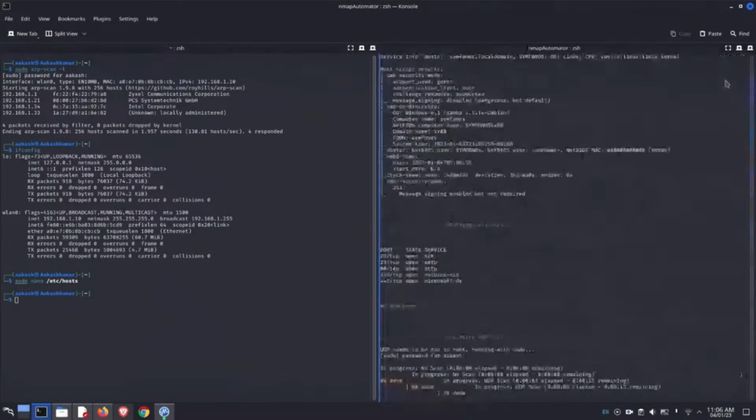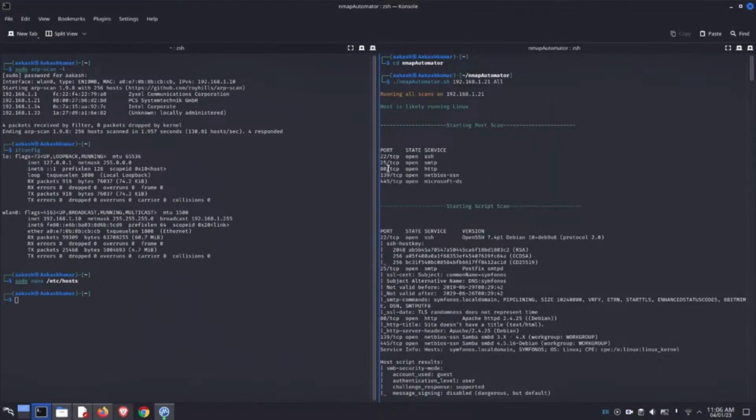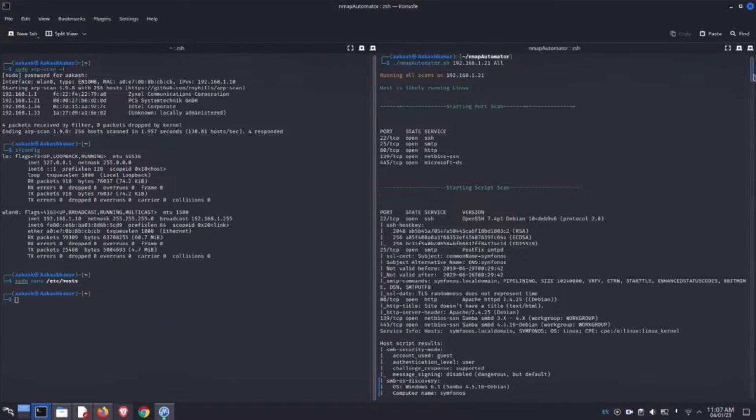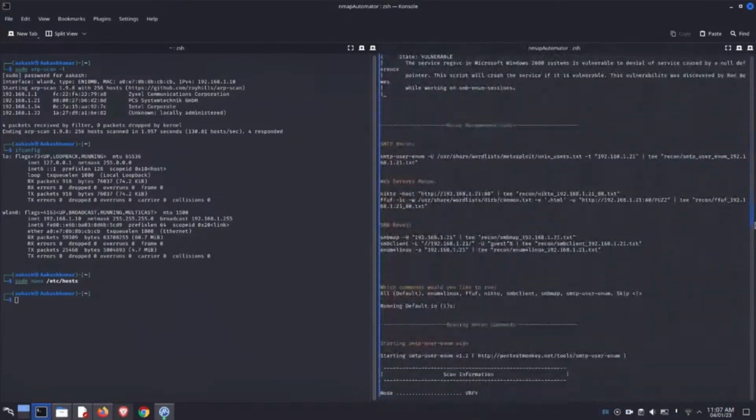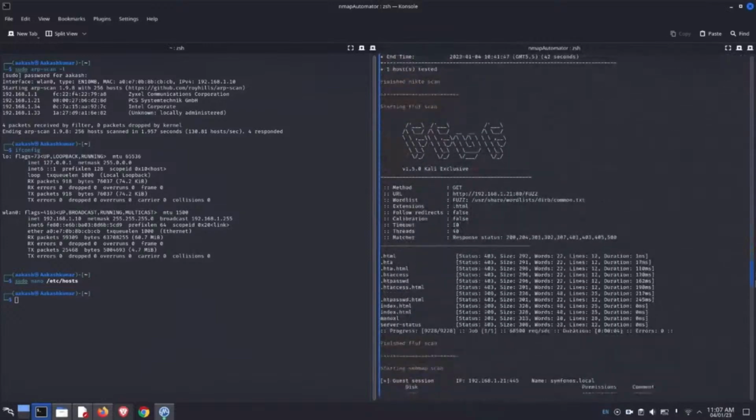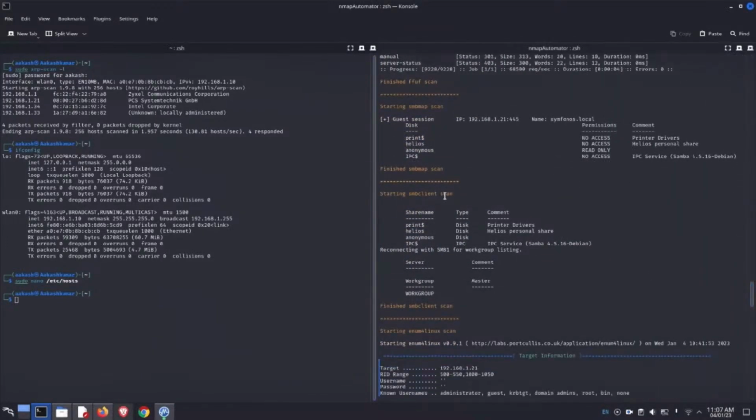After that I'm scanning with Nmap Automator. There is port number 22 open, port number 25, and port 80 TCP, and you can see the SSH, SMTP and HTTP services are running. There are also other scans, and we are using the SMB client scan. There is a directory called anonymous.